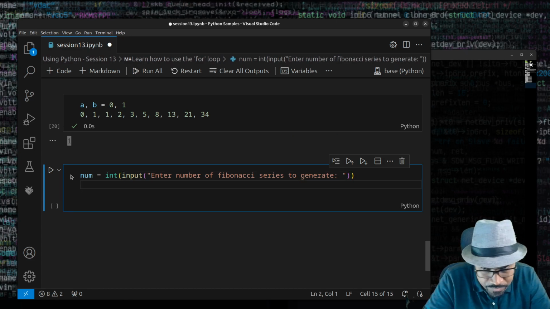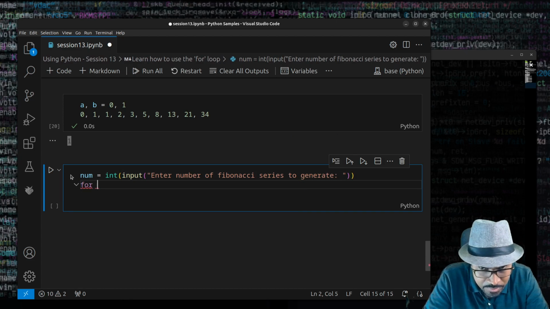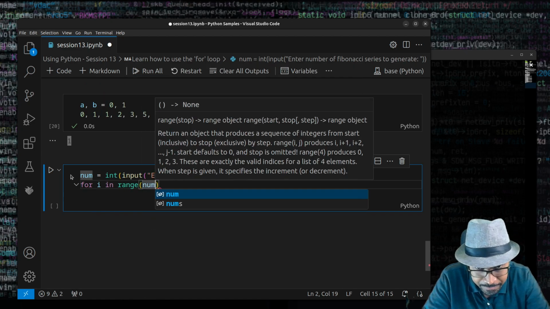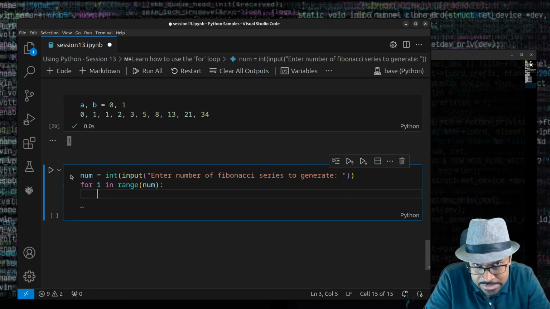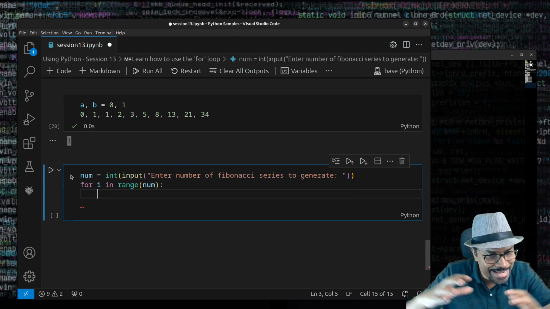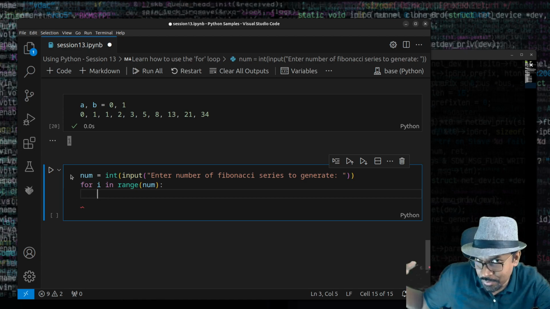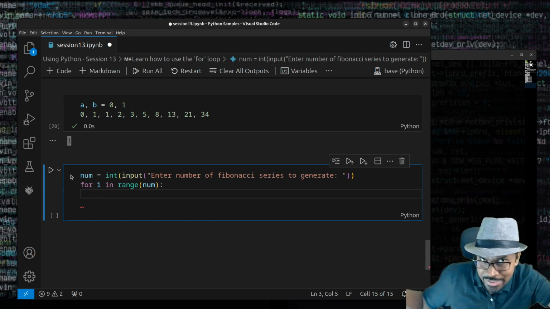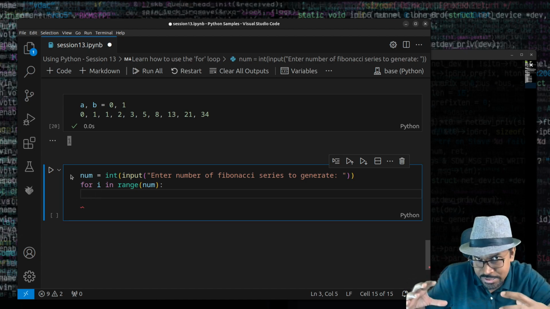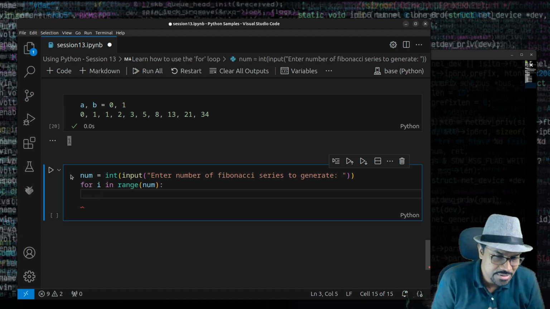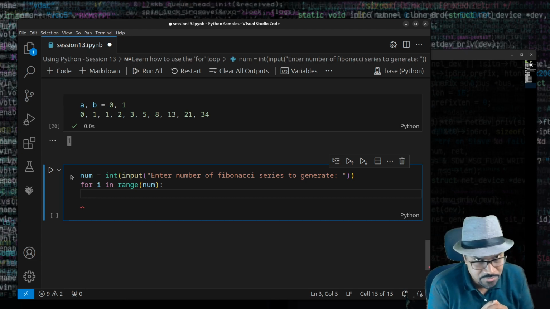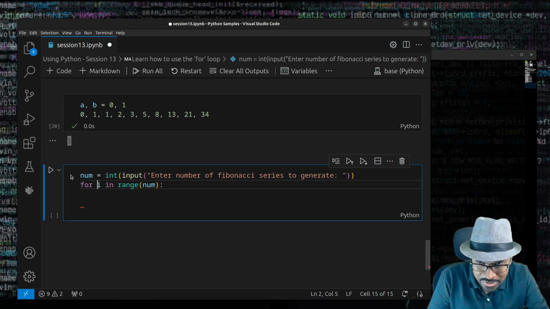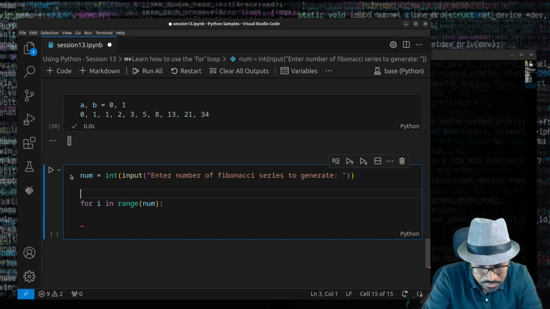And now what do you do? You could actually use for i in range of num. Basically, what I mean to say is that I want to generate the first 10 Fibonacci numbers or first 20 Fibonacci numbers. So I want to run a loop first 10 times or first 20 times. So I want to execute some series of statements first 10 times or first 20 times. Now, to generate a Fibonacci sequence, you start with two numbers, right? a, b = 0, 1.